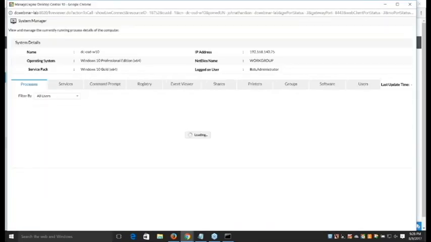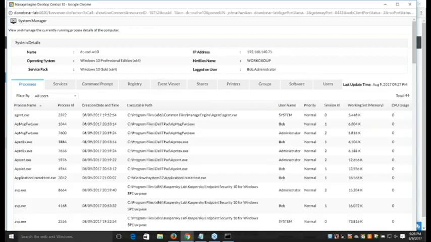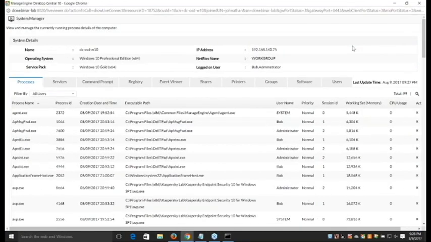This is more of an offline troubleshooting, in other words. Let's assume that Bob is working in production hours, and we cannot take remote control of his machine right now. So how can I help him out offline without taking control of his machine? System Manager is a tool which can help you out. As you can see, in just a matter of a few seconds it has done the real-time scanning, and it has listed the processes running right now on his machine.